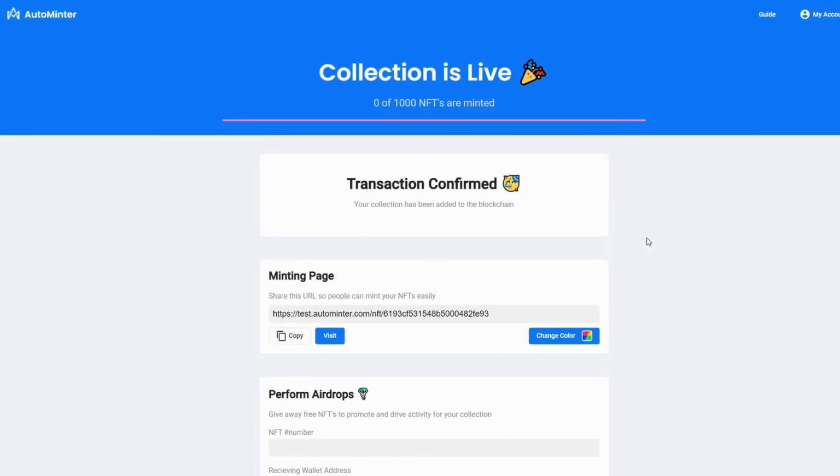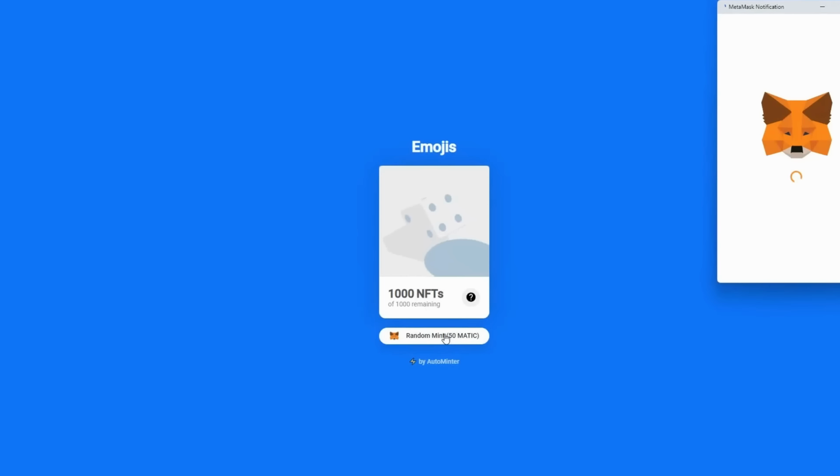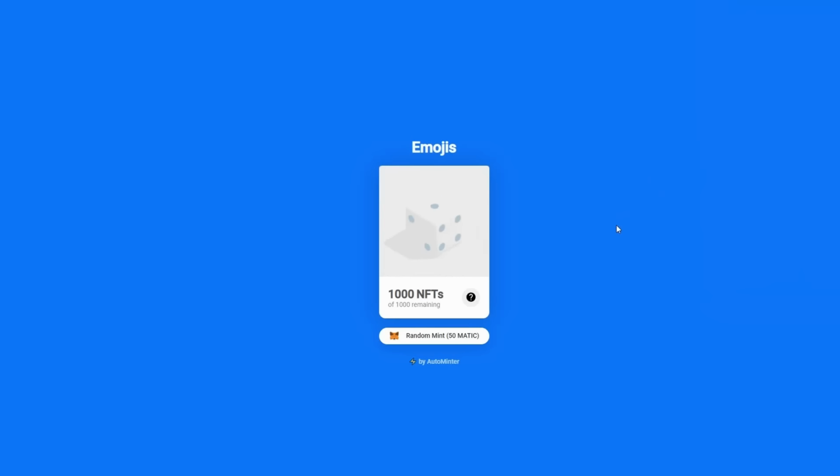So let's take a quick look at the minting page. We can see that this is the minting page. It's pretty simple. It shows us how many NFTs are remaining. We've chosen a random NFT selection. So when they press this button to mint, the person will be able to pay for that NFT and receive a random one of our 10,000, or 1,000 NFTs in this case.